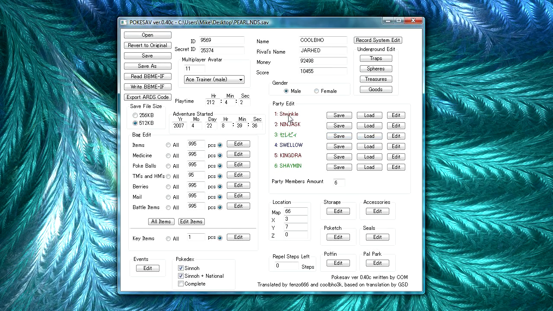You can see a listing of your party Pokemon in the party edit section, and you can change how many party Pokemon you have here. If you add or remove Pokemon from your party, be sure to change the party members' amount. This is very important. In the location boxes, you can change your coordinates in-game. This is basically where you are standing.